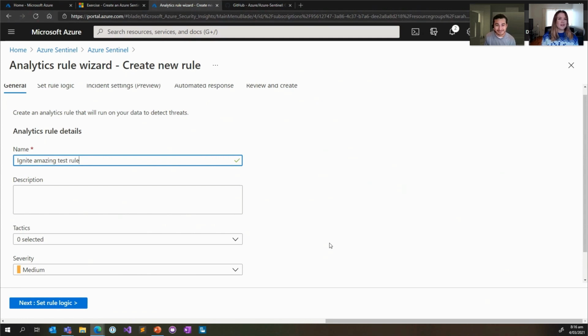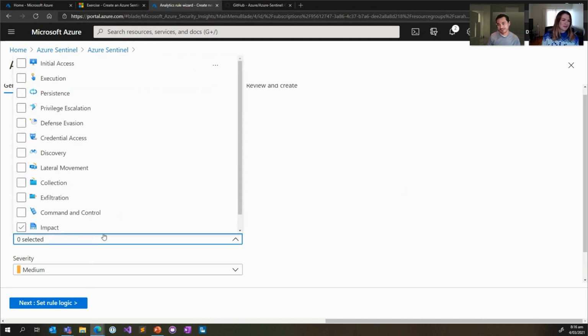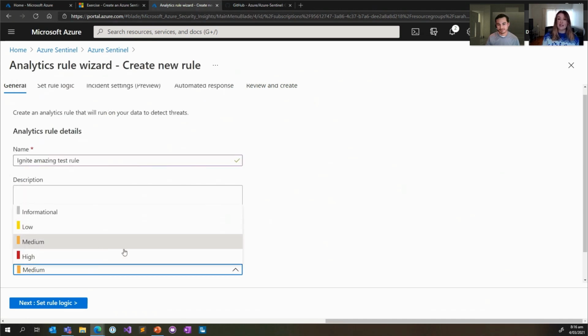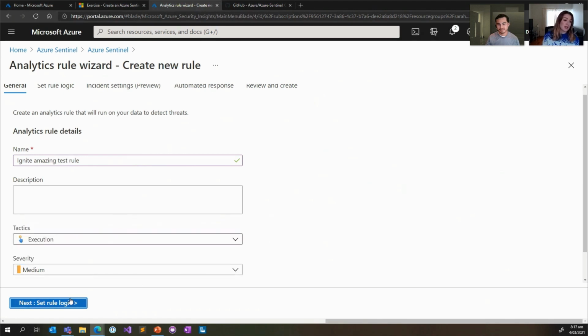Yeah, so I'm going to call this analytics rule the Ignite Amazing Test rule. This is the most amazing test rule that I have seen. Just the most amazing test rule. We can map the MITRE ATT&CK tactics to this. Now, deleting a VM, I'd say that looks like execution to me, but of course you're free to pick whatever you want. I can also change the severity if I want here. I'll keep it at medium.